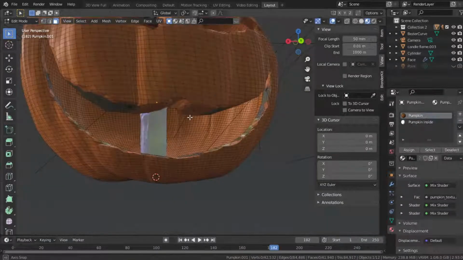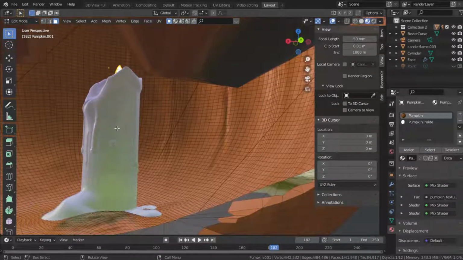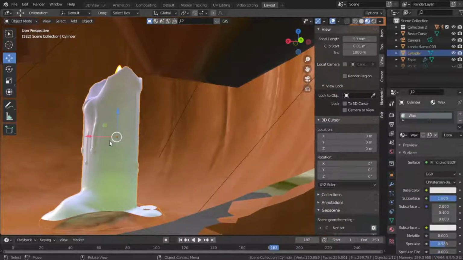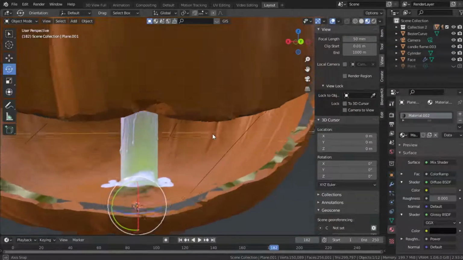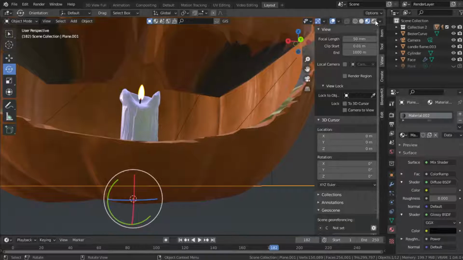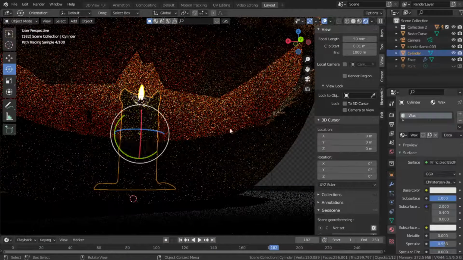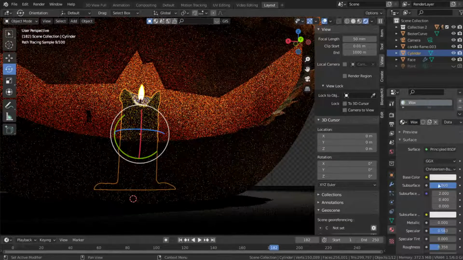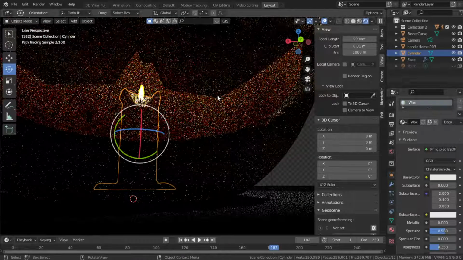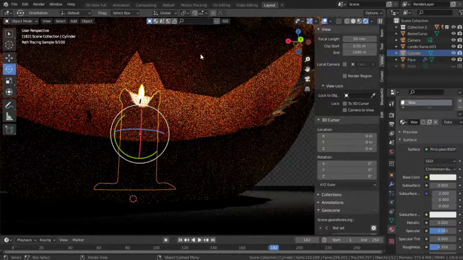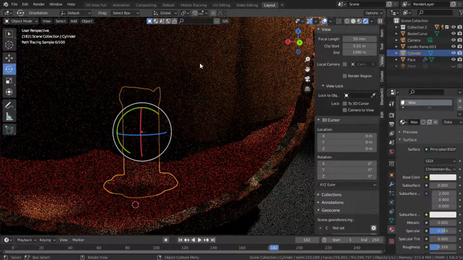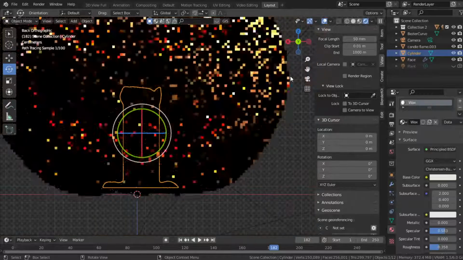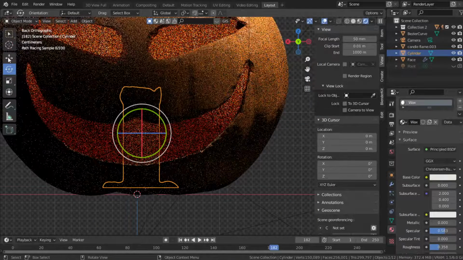Should look better. And I'm actually going to take the candle, get out of edit mode, take the candle and rotate it this way so you can see it a little bit better. And then turn down the subsurf, because this subdivision surface is just going to make it really annoying to get a quick render. Let's go back to Y. Make sure it's centered and everything.